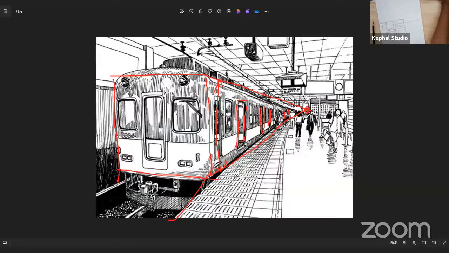Now I'll use another color to highlight where the horizon line is. So now you've got the vanishing point here, and our horizon line is here.